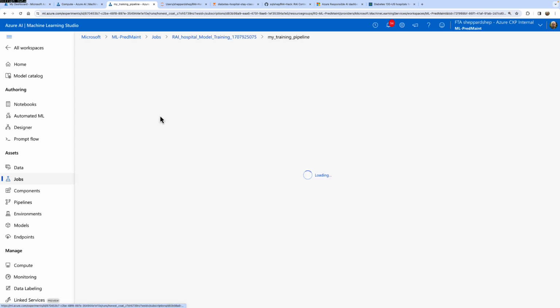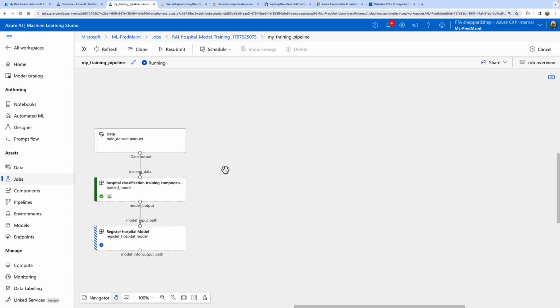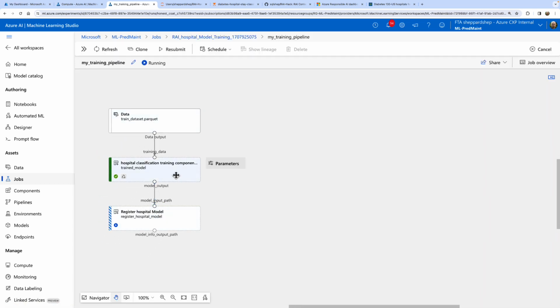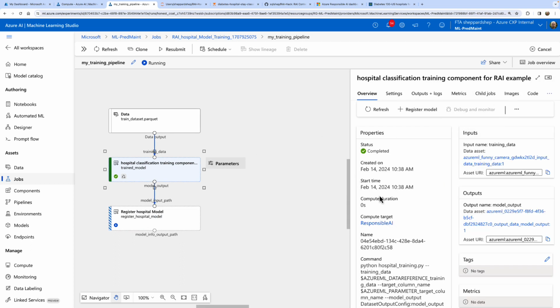And we'll see that it's going to be tracking it. And you can see that you can monitor the pipeline from here. And if there's an error in the pipeline, you can get to the metrics from this. And you'll see this one's already completed, so there's nothing for me to do. But you can also get to the output.